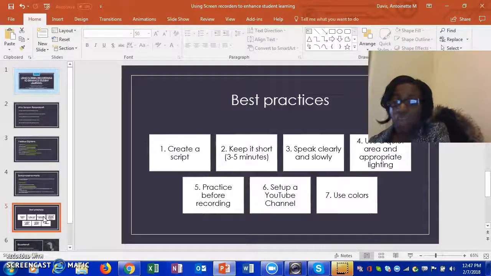Use a quiet area and appropriate lighting. Make sure that you do not have any distractions around you when you are creating this video, because video recorders will pick up on them. Make sure your lighting is appropriate. Make sure your camera is at the appropriate level. You notice that my camera records me up to my neck, from head to neck. That's enough. Okay? So your lighting should be appropriate enough to the place where students can see your face. Okay? If you so choose to use a visual for your videos.